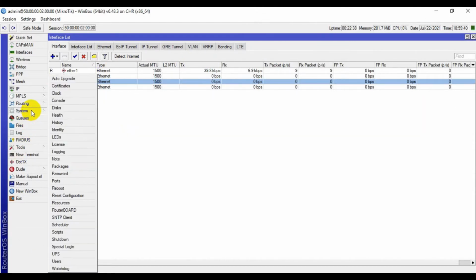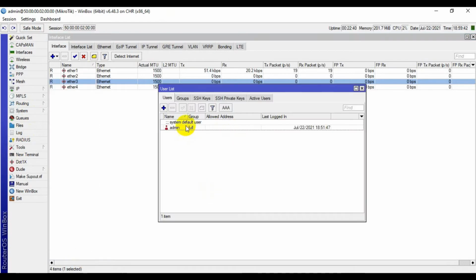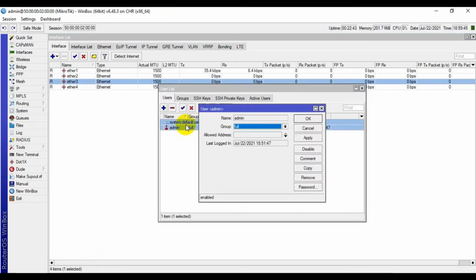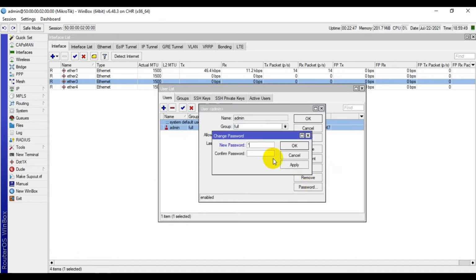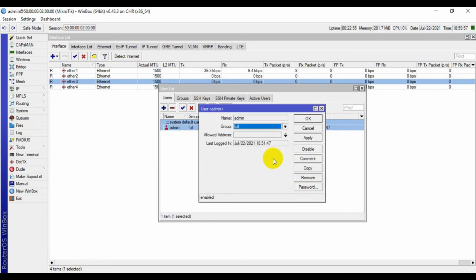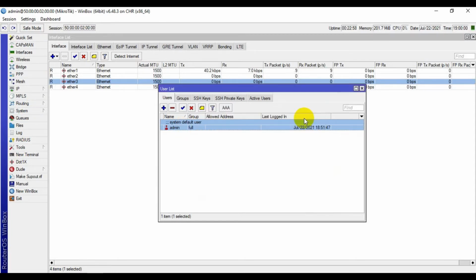First, we go to system user. Here it's the default username admin. I'm going to change its password. Use password. Save my password. Here I have already set my password.